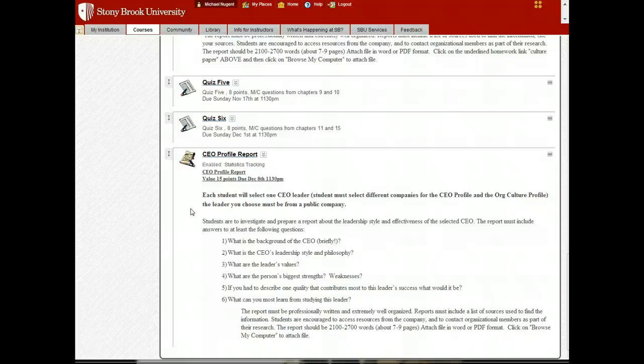As well, you're going to have many magazine articles, maybe even some books based on this person, depending on how famous they are. And again, for this report, I'm looking for something professionally written at the graduate level. I want all your sources properly cited in the bibliography or reference index. And again, this is a similar paper size, 2100 to 2700 words. That's usually about 7 to 10 pages, depending on your margins and your fonts.